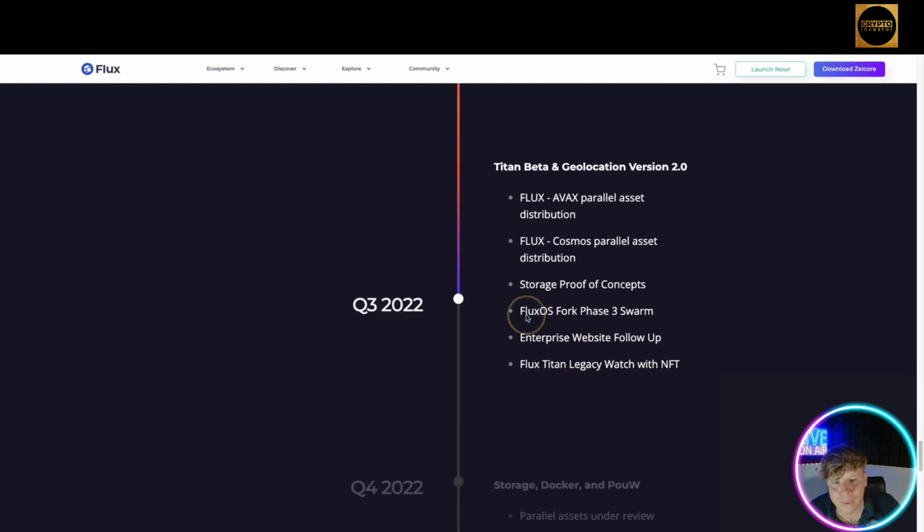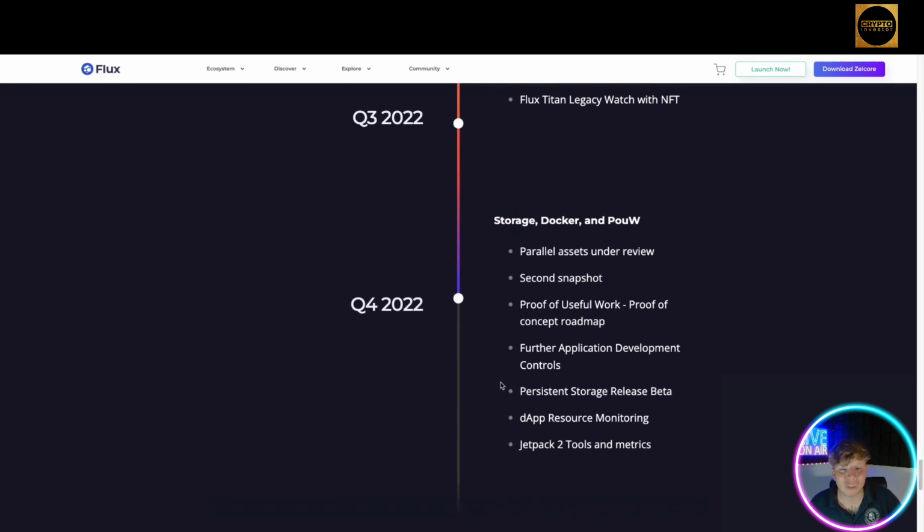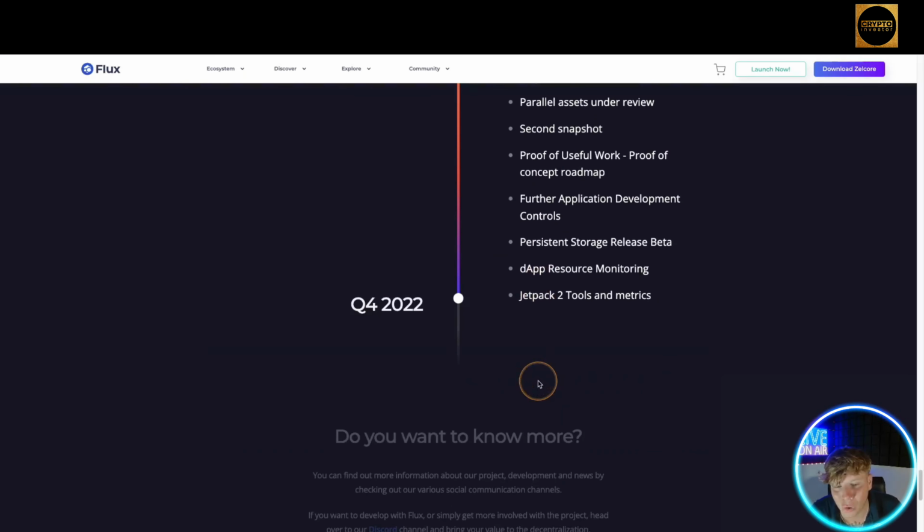Went on to Q3. All right, the AVAX parallel asset distribution is massive. That's really, really good from the beta. The Flux Cosmos parallel asset distribution is wicked. Storage proof of concept. Phase 3 Swarm enterprise website follow-up, Flux Titan legacy. Moving through to Q4 is what we should expect. The storage Docker and PoW. Parallel assets under review. Second snapshot, proof of useful work, the proof of concept roadmap, further application, persistent storage, dApp resource monitor, and Jetpack 2 tools and metrics.